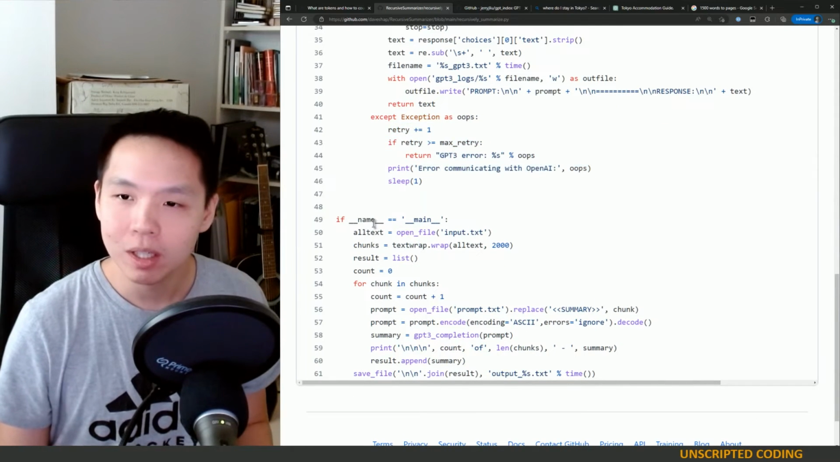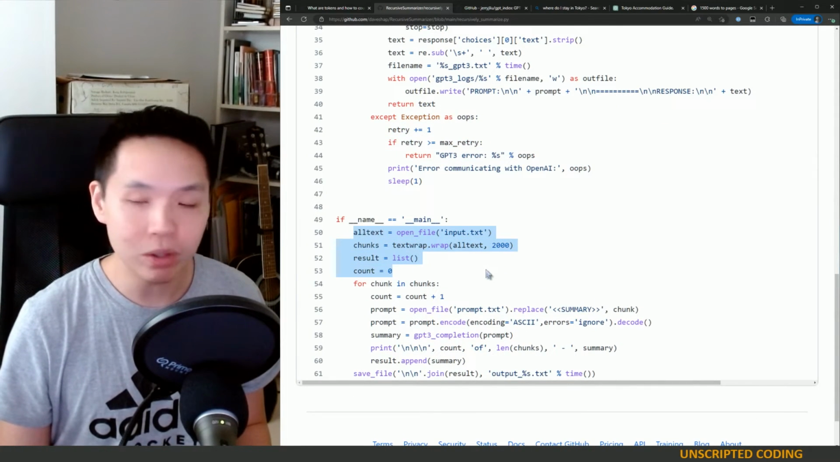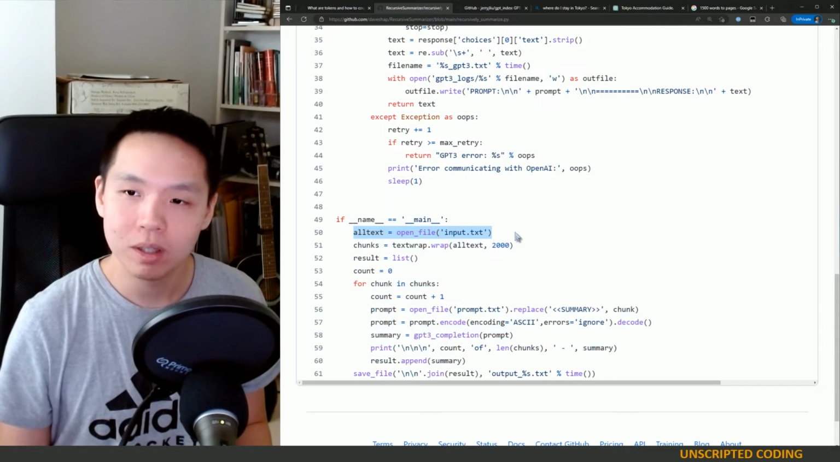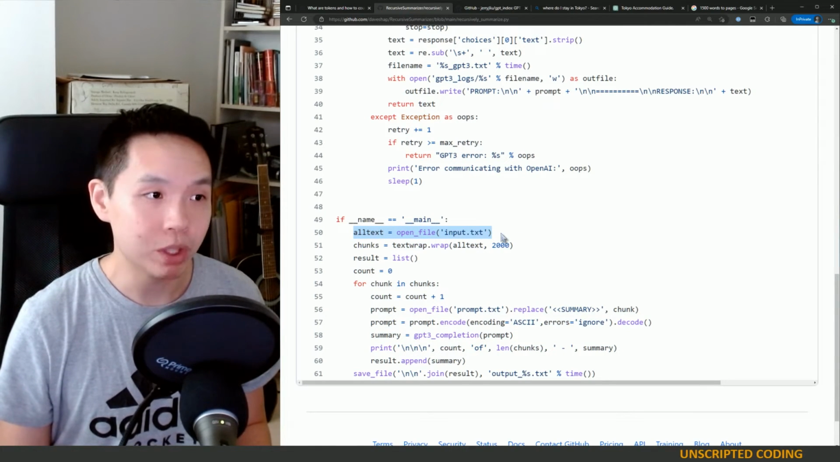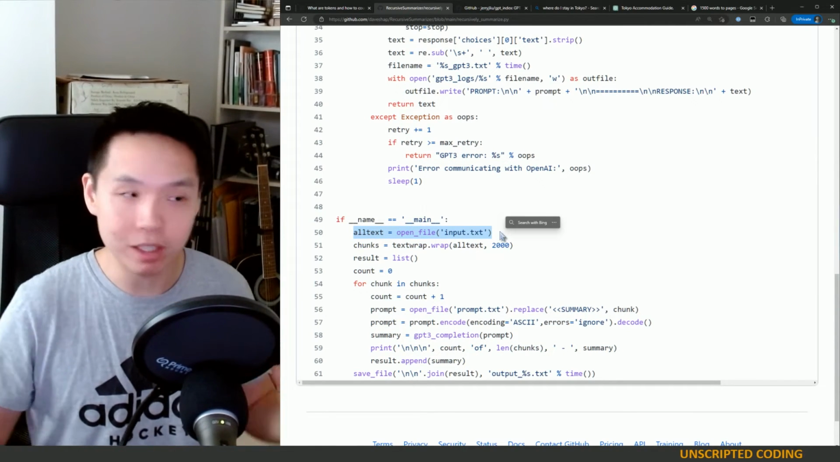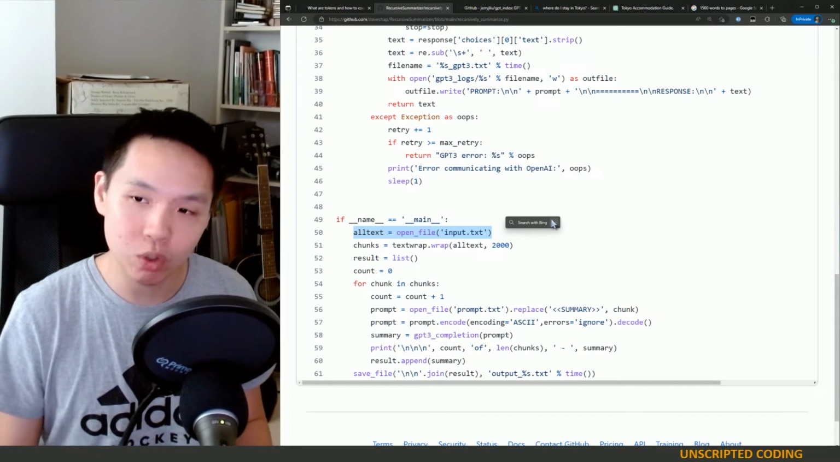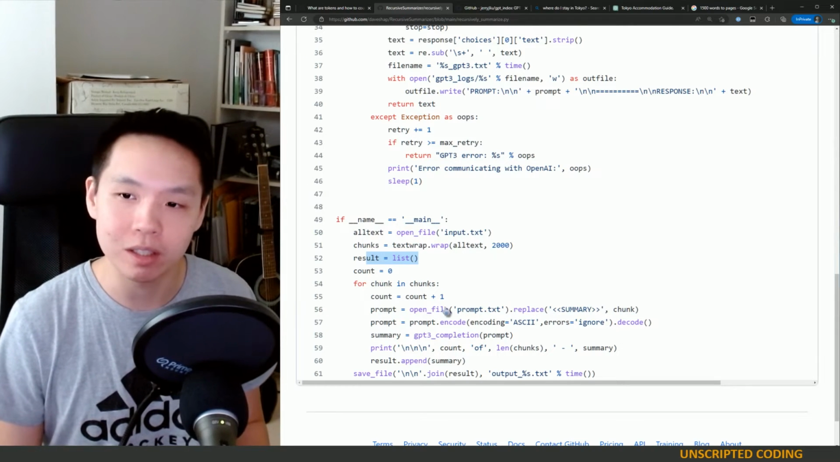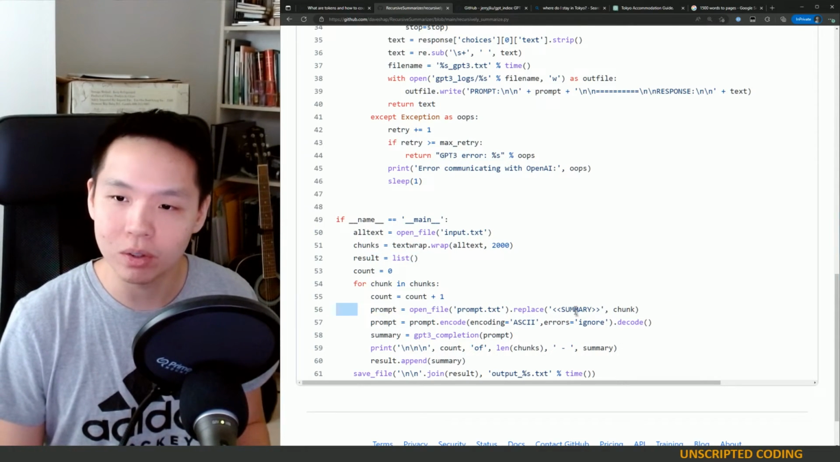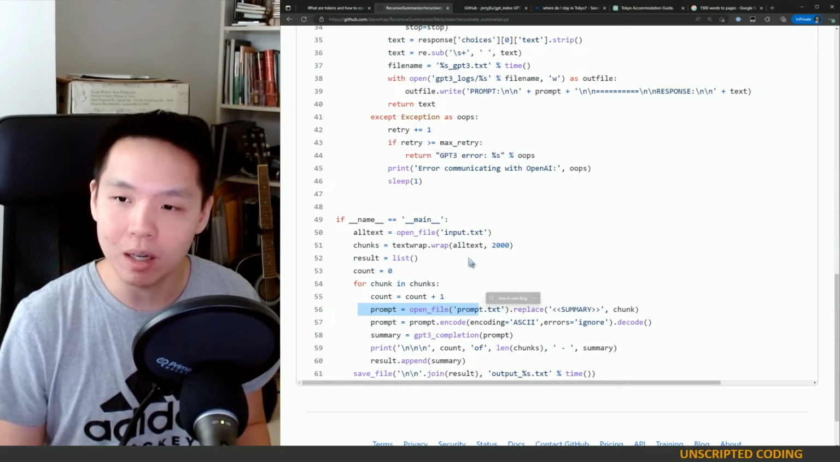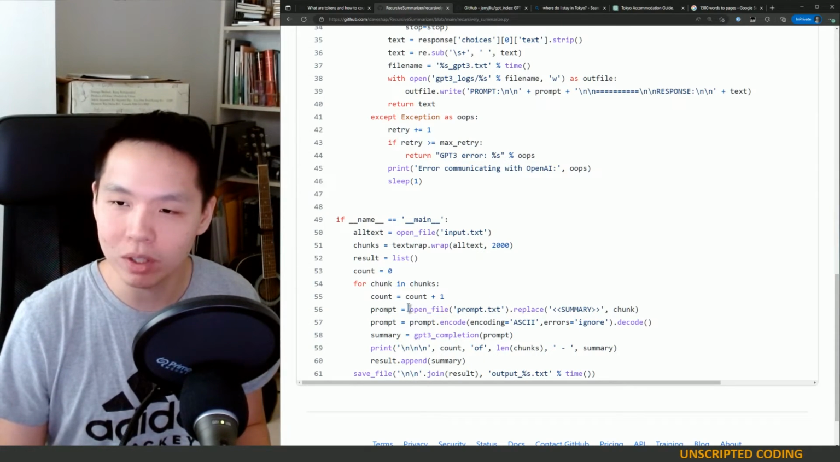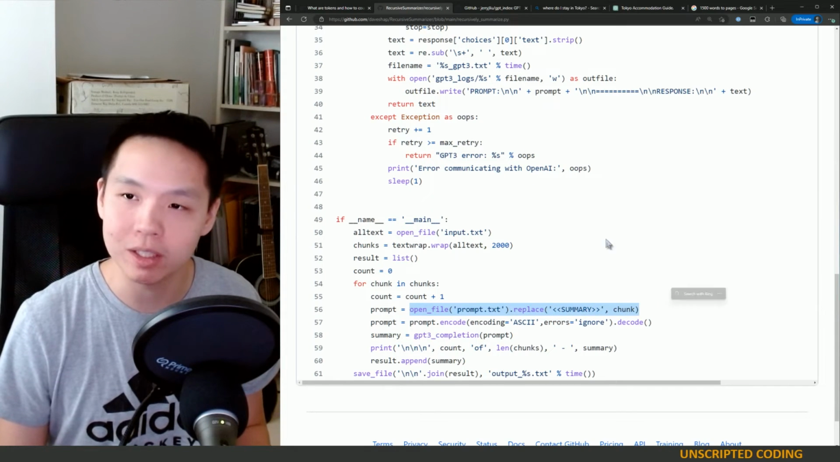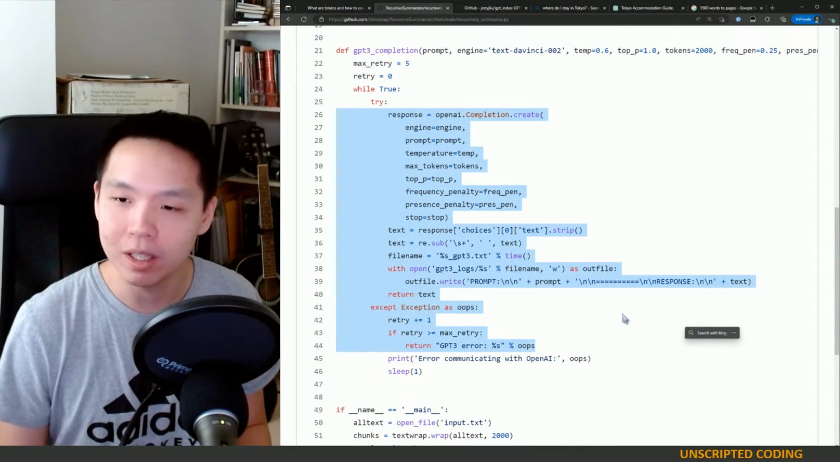So, the real logic is over here. You're going to open your input text file. It's going to be long, it's going to be boring, 20-page text. You're going to fix this all up, and then you're going to list it out in various chunks. So each chunk, you're going to open the prompt and you're going to replace it with what is in the summary.